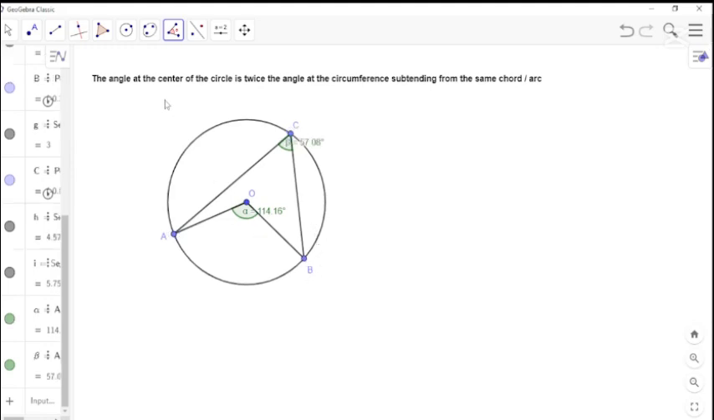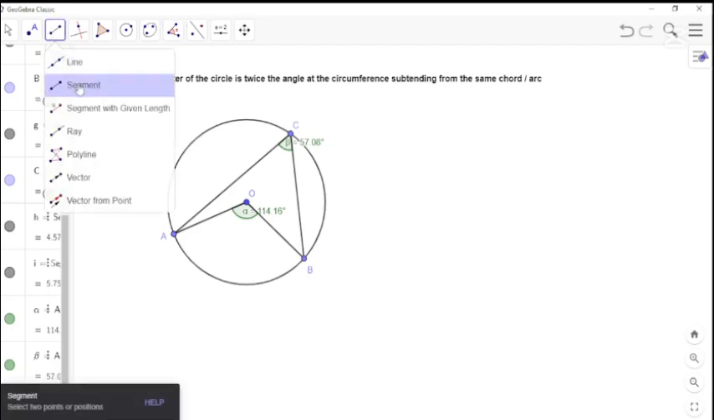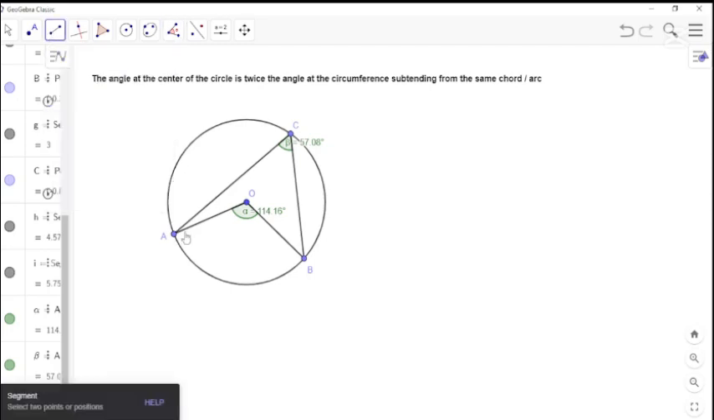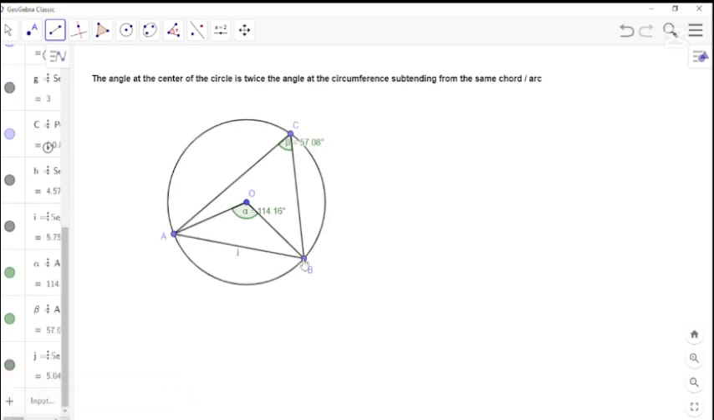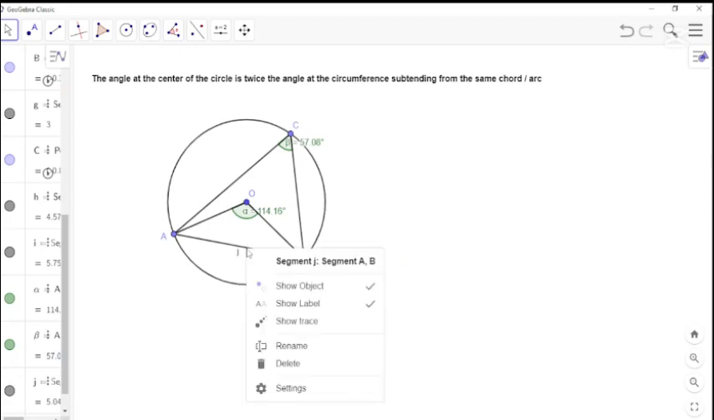So the property says that the angle at the center of the circle is twice the angle at the circumference subtended from the same chord or arc. So the angle that is subtended at the center here is twice the angle that is subtended at the circumference here, subtended from the same chord or arc. So this is my chord, my arc AB. So if I want, I can extend this chord here. So this is what we have.